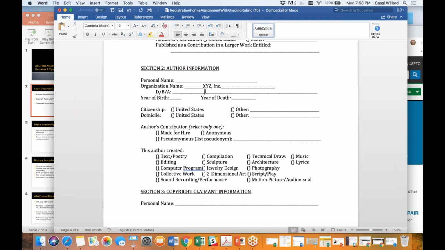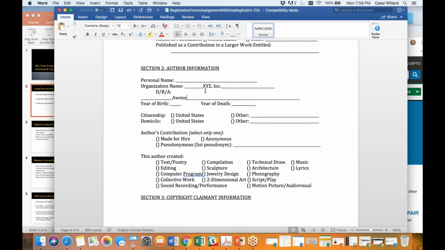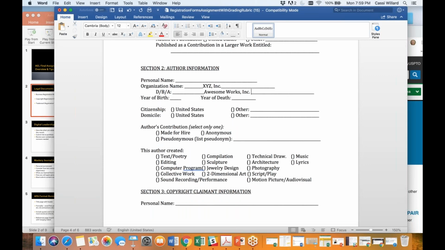So if you're XYZ Inc. and your DBA is Awesome Works, and that's kind of your company's alternative name, awesome. List a DBA, no worries there. If there is no DBA, skip it. Absolutely skip it.